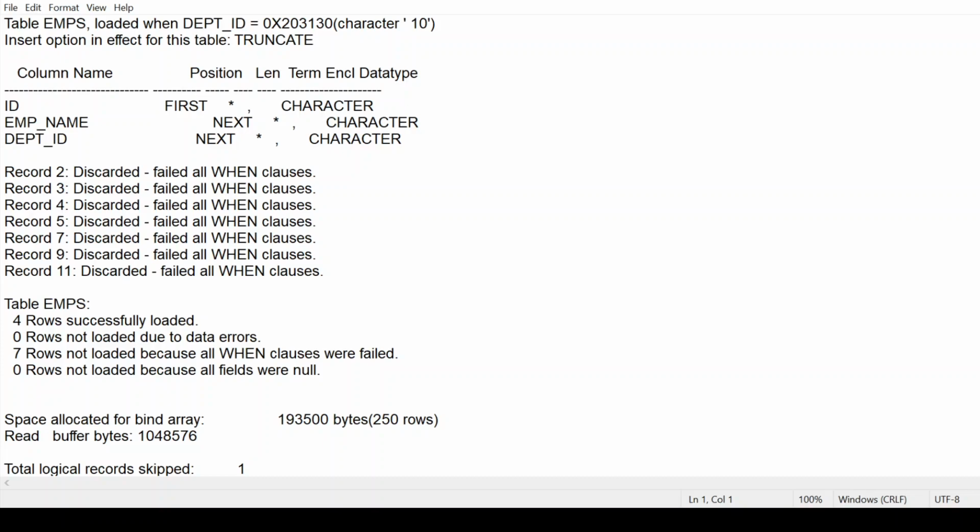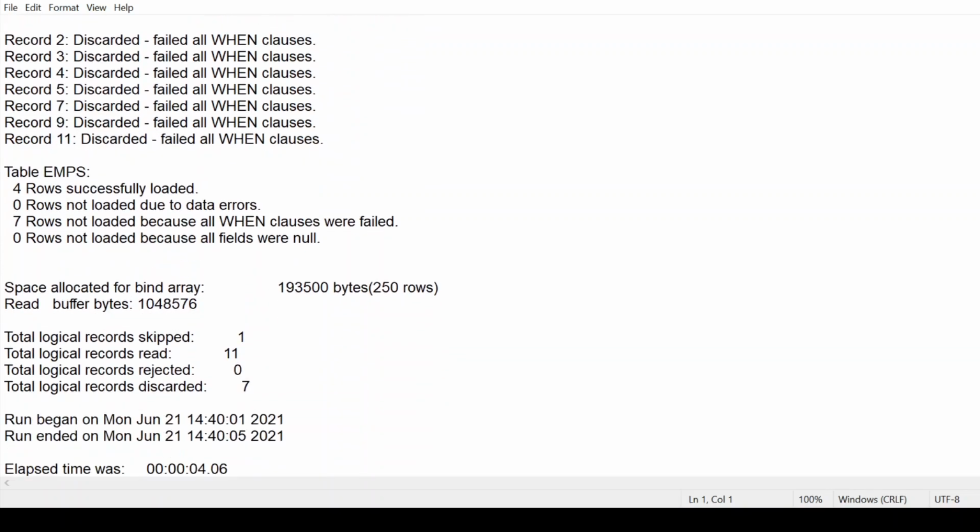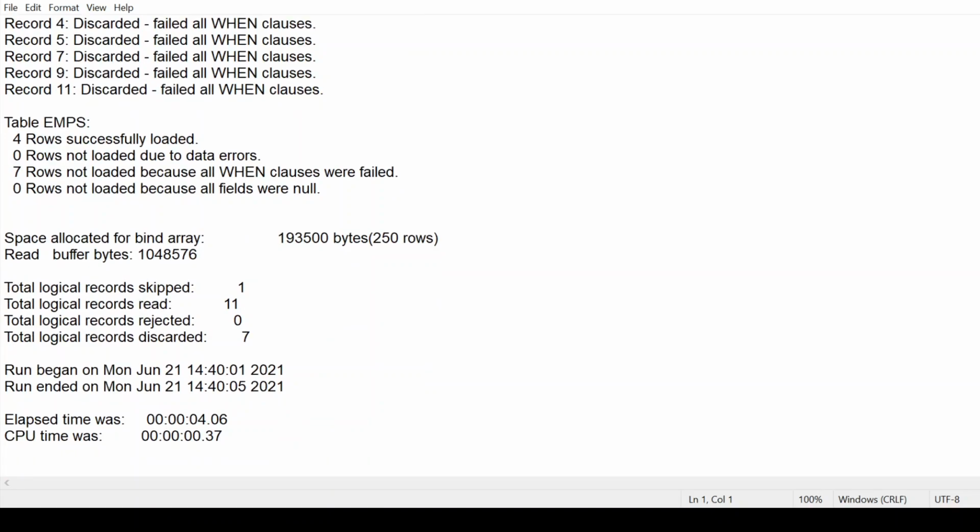Table EMPS, 4 rows successfully loaded. 0 rows not loaded due to data errors, which means there are no data errors. And 7 rows not loaded because all when clauses failed. According to the when clause, these 7 records are filtered out. These are the other metadata and statistical information also. Record skipped 1, and all these.